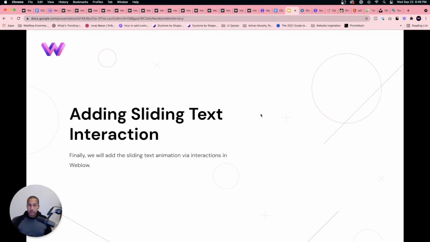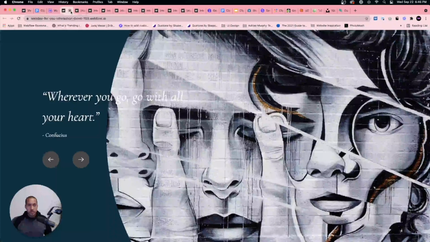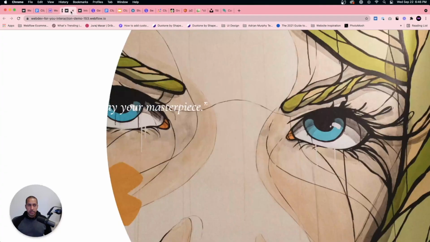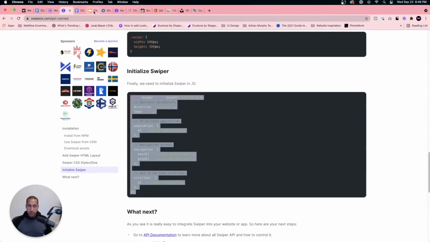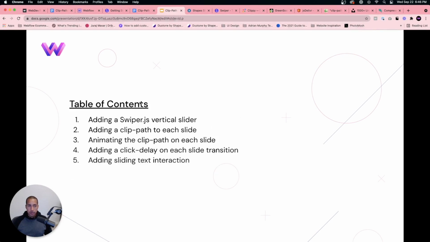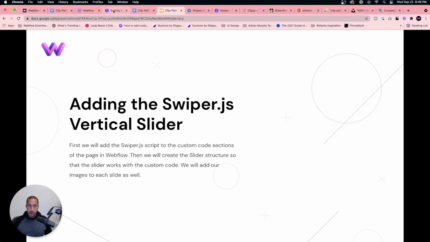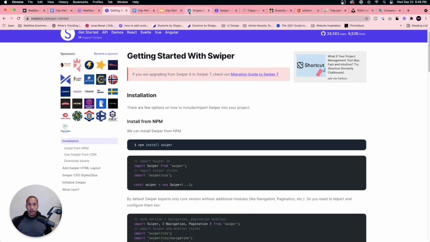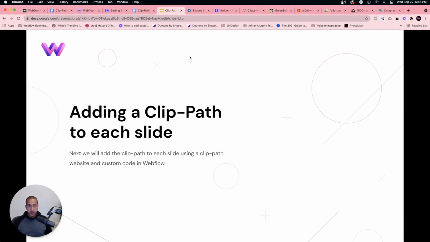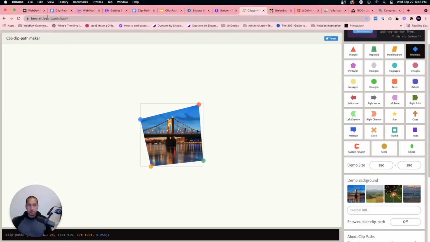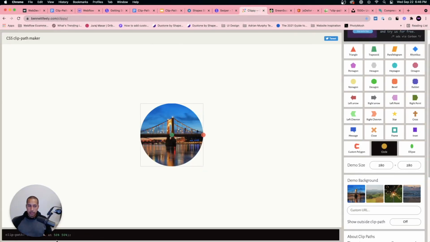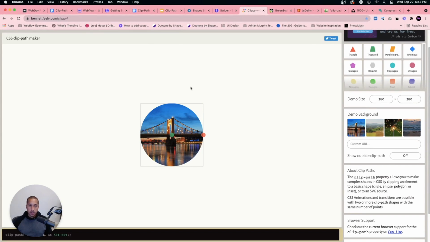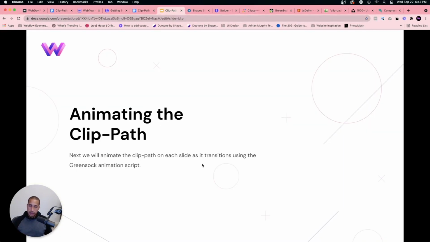Let me go to the presentation here. Yeah, we covered everything, and I'll reiterate what we did. Let me clean up some of the tabs here. Obviously, you want to keep your browser nice and clean. So we added the Swiper.js vertical slider, and I'll leave a link to the Swiper.js site here. Next we added the clip path to each slide. We created a clip path using the Bennett Feely Clippy code here, and then we just copied this code and targeted each slide.